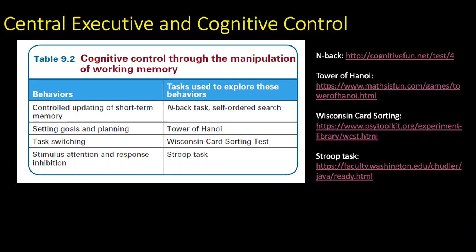So the Stroop task involves reading the color of the font of a word as opposed to the word itself, and all the words are typically color words, right? And why this is really hard is because once you learn how to read, it's really hard to inhibit reading. So if you're supposed to be saying that the word is yellow because the font color is yellow, but the word itself is red, you have to inhibit saying red because red is written in yellow color.